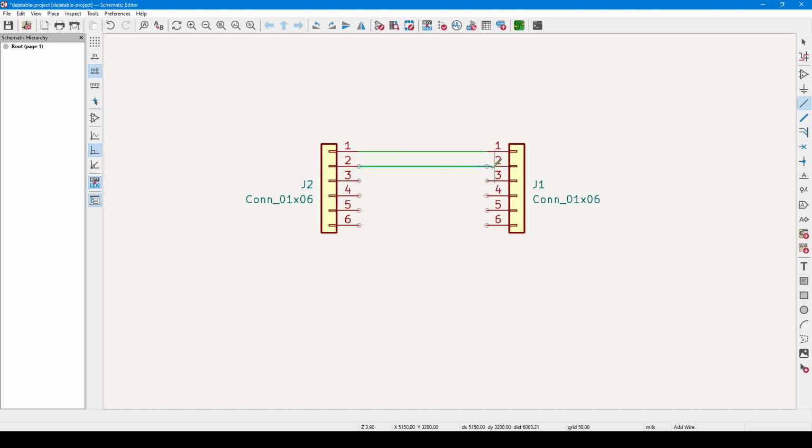This feature is called automatically start wires on unconnected pins, and you can optionally turn it off by going to Preferences, Preferences again, Schematic Editor, Editing. By the way, you can terminate the wire at any location by double-clicking on the canvas.